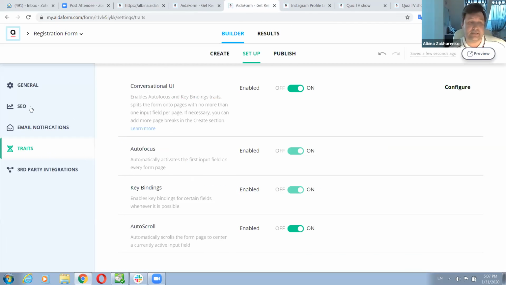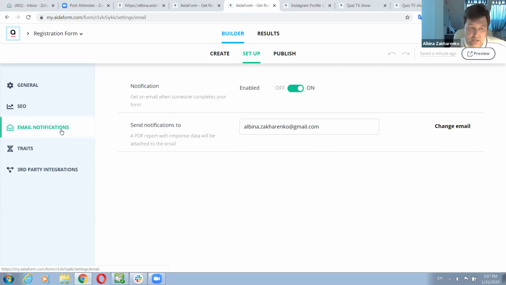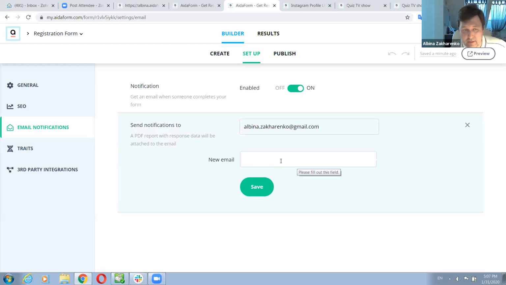Also, the setup tab contains a few other things, for example, third-party integrations. At the moment, there are not that many, but we have integrated with Google Sheets and a few messaging apps like Discord and Slack. And we also have a general webhooks integration, which can be used for some IT automation related tasks. Also, there is an email notifications tab, which can be used to set up email notifications. At the moment, all notifications are sent to this email address, and here we can change it to something else.